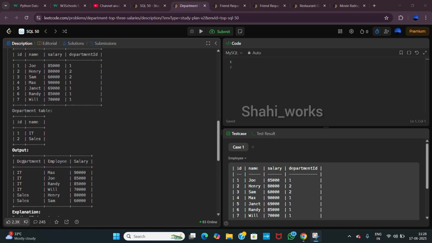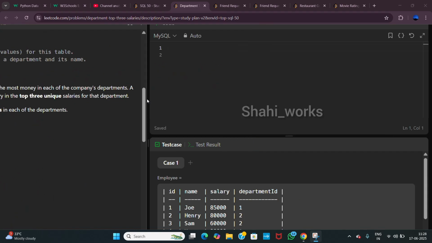Here I can see the department comes from the Department table, and the employee comes from the name column of the Employee table. The salary also comes from a different column. So now let's write a SQL query for it.